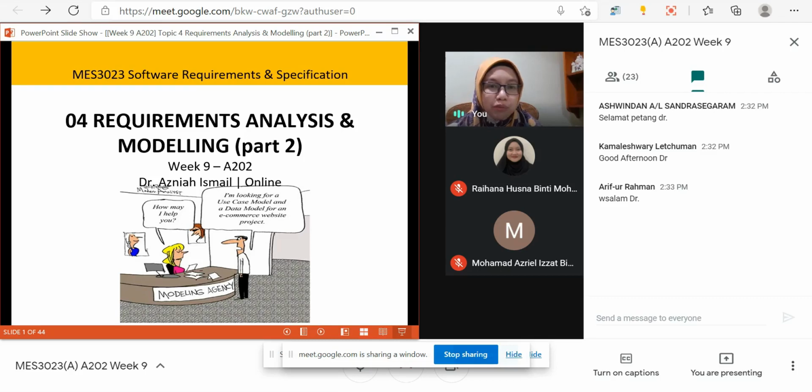Okay, so this is week 9. After this week, next week is the mid-sem break, including your Raya holiday, Hari Raya, Aidilfitri. So week 9, and then we continue after the break, in week 10. And we will continue with analysis modeling part 3. Meaning that we haven't finished analysis modeling for this week.